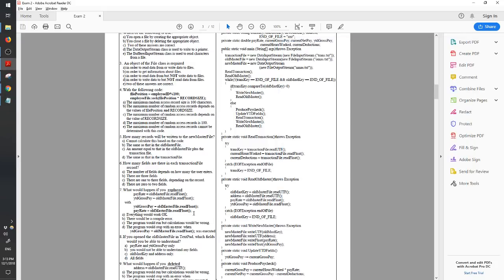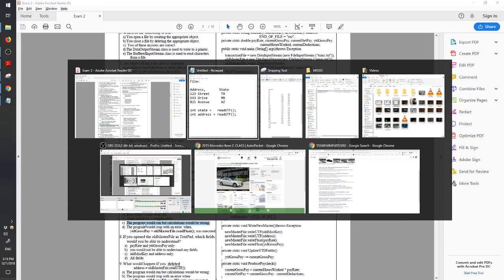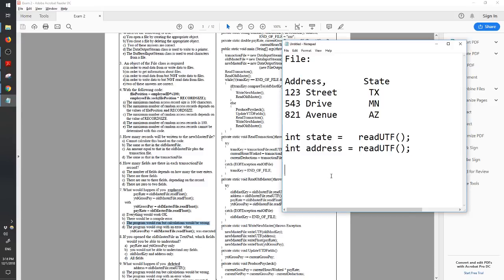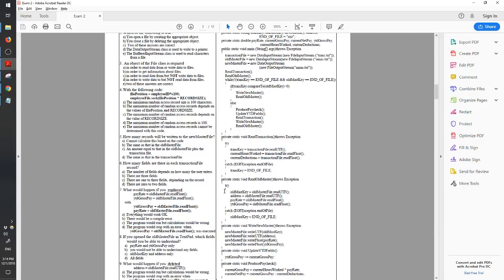So for 7, if we swap the spot, we're basically saying the pay rate goes first, and then the gross pay goes next. But if we swap it, then now the pay rate is going with the gross pay, and the gross pay is going with the pay rate. So for 7, the program is still going to run, but the calculations are wrong, and it's similar to what I just did here. We're swapping the order, so it's still running, but now it has it mixed up. Okay, so number 8.